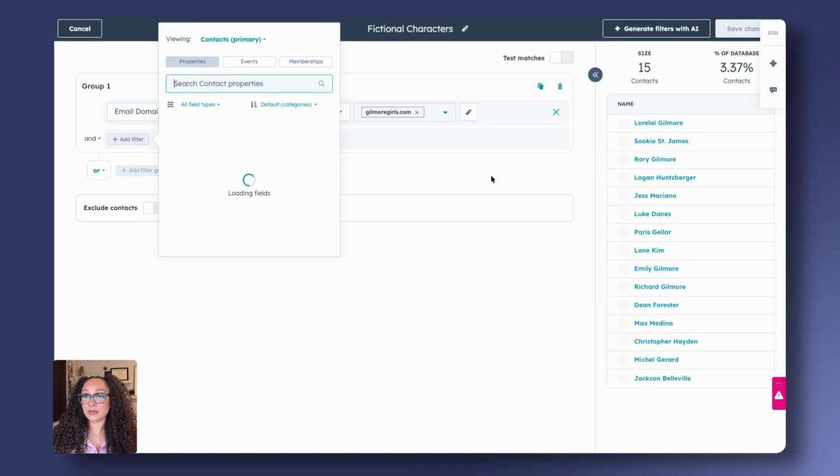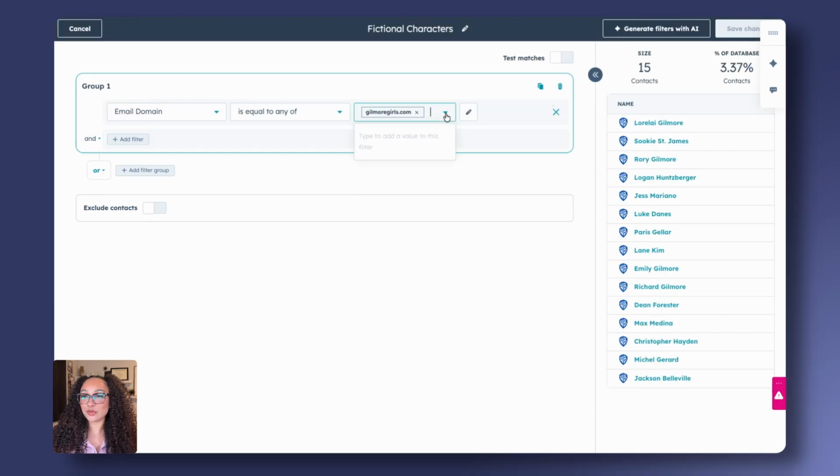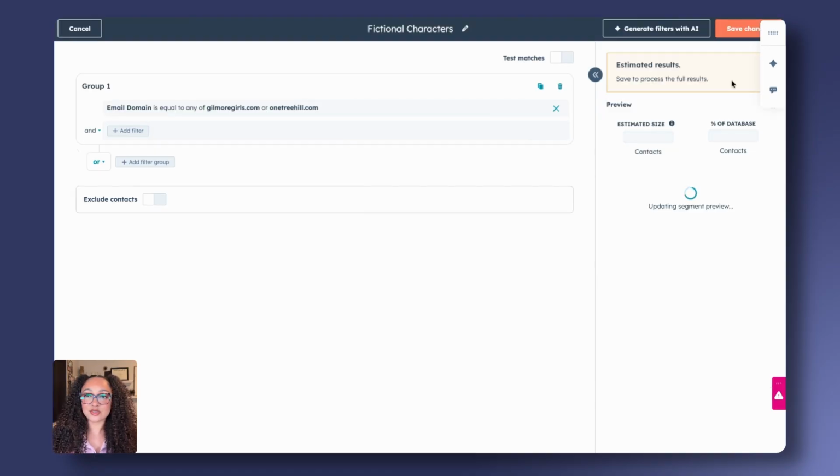We can now go ahead and take that static segment, re-edit it, and apply new filters here. So let's say for my fictional characters, I had my cast of Gilmore Girls, but I also want to now add my One Tree Hill contacts as well. If you can't tell, those are two of my favorite shows to rewatch. So I've added all my characters in here to use as my test dummy data.